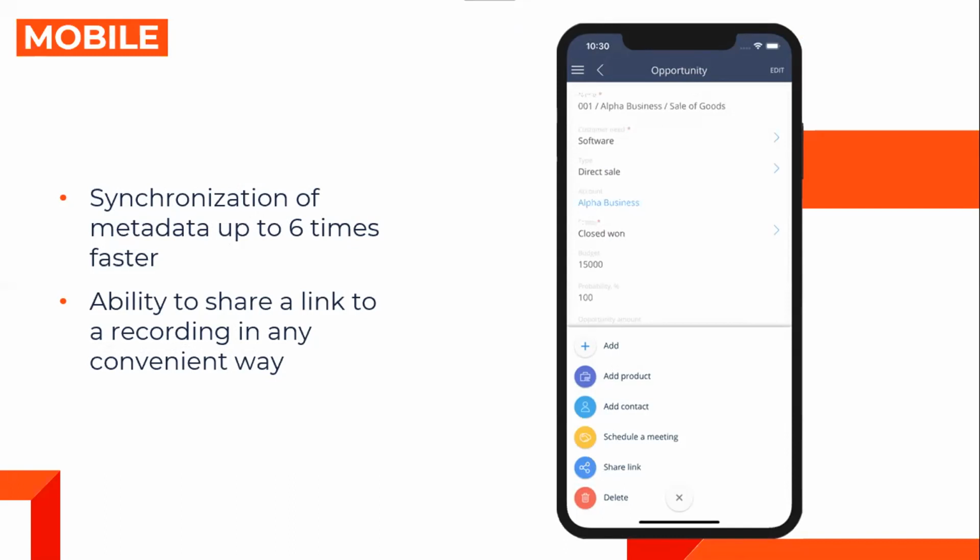And also, if you want to share a link for a specific opportunity or a contact or whatever that may be, now you get this option to share that link. So you can simply share that link to your manager or to a counterpart through an email, and that way they can reach that opportunity as well. So that is pretty cool.